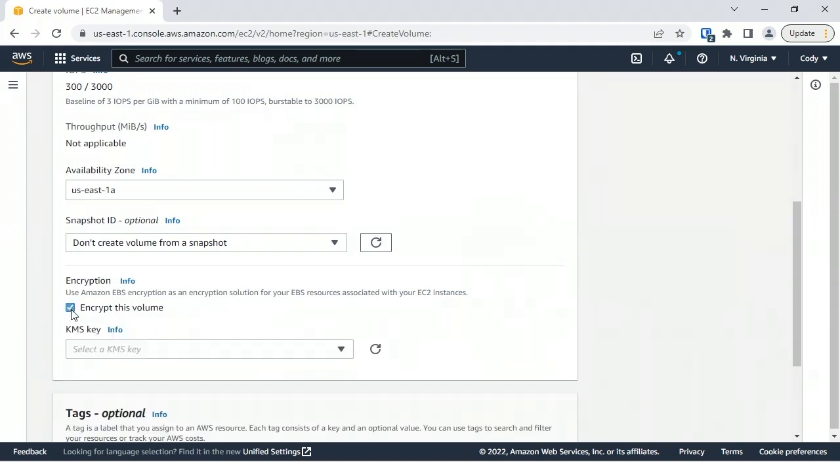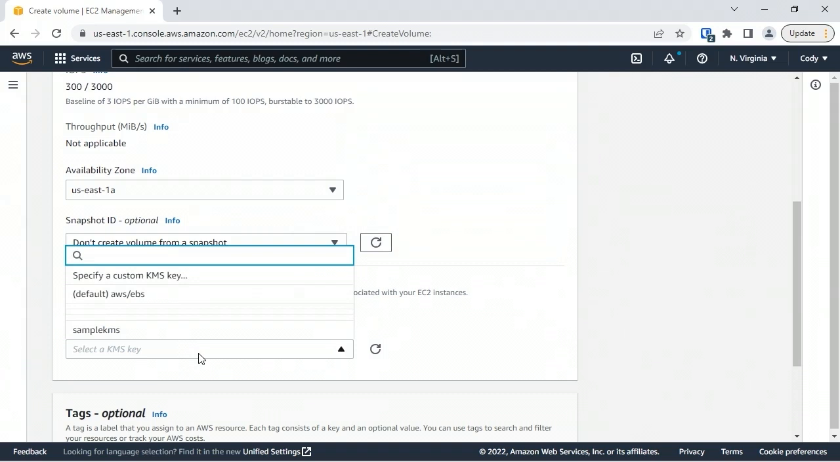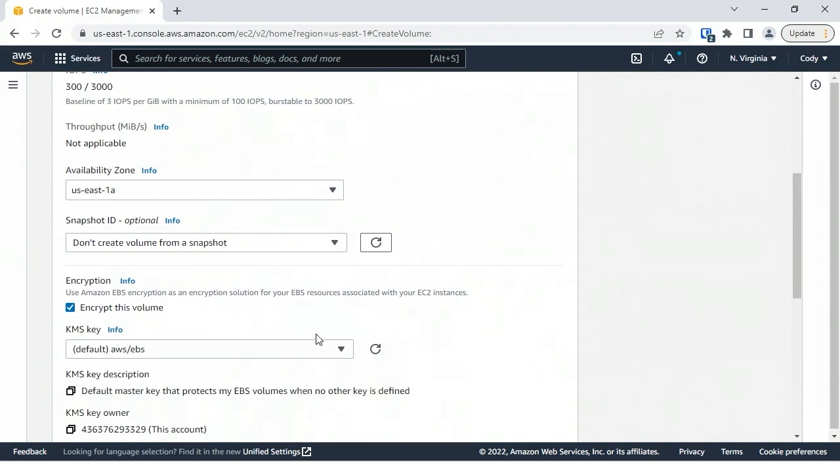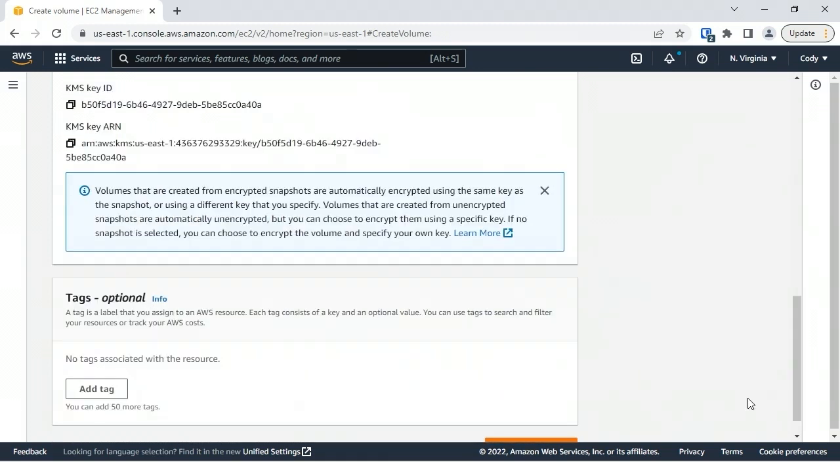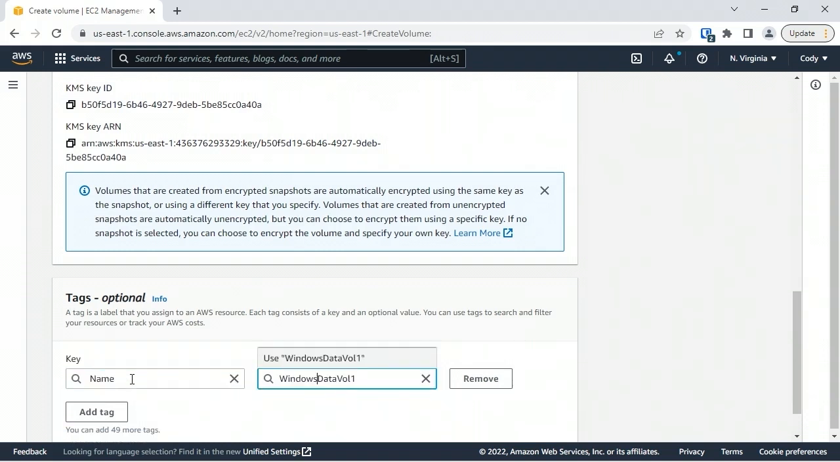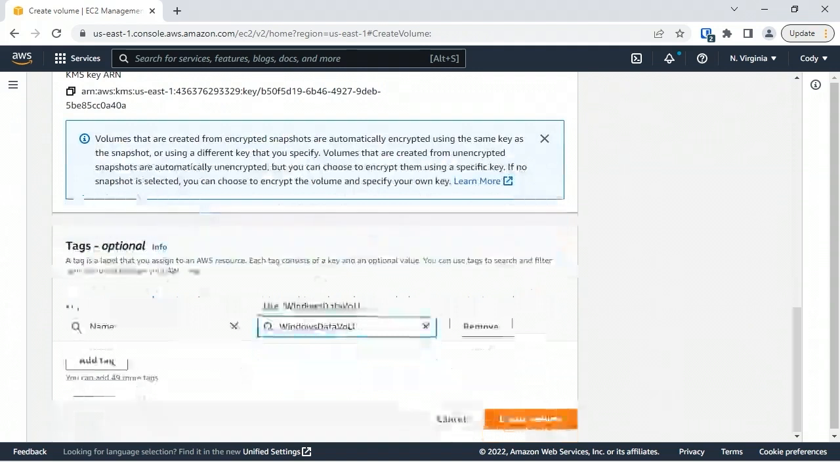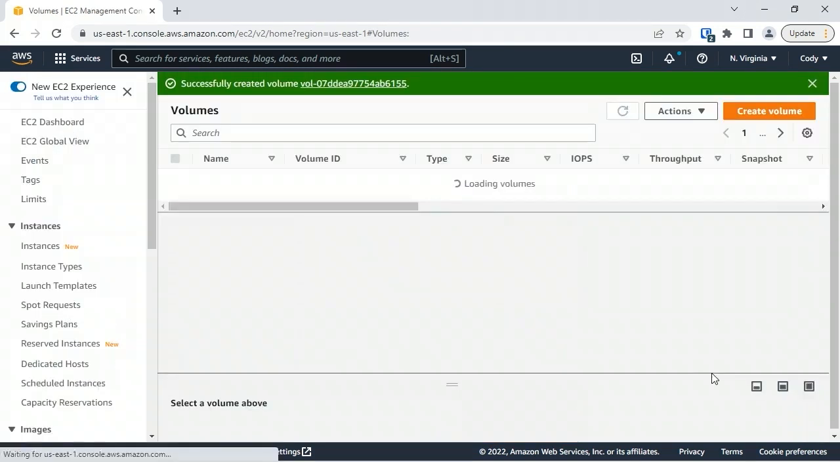I can also choose to encrypt this volume where I can then select a KMS key, a Key Management Service key. KMS is a cloud-based AWS service where you can generate and manage keys. So I can use the default AWS EBS key for that. And of course, I can add tags down at the bottom, up to 50. I'm going to add the name tag, and I'm going to call it Windows Data Vol 1. And down at the bottom right, I'll then click Create Volume.